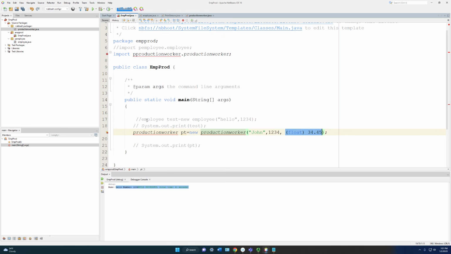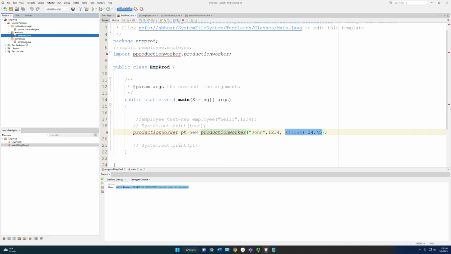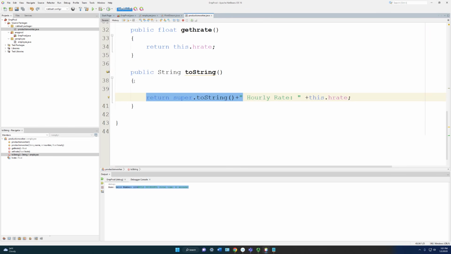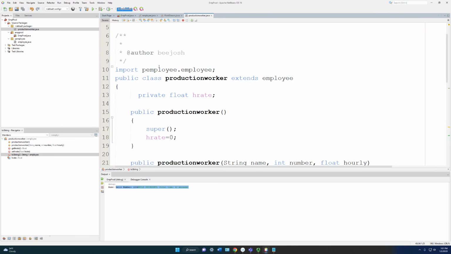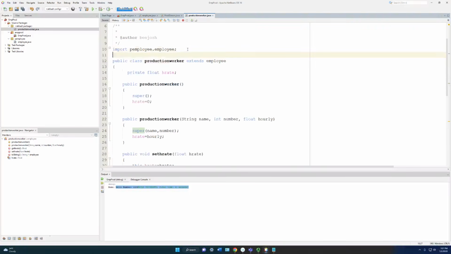So now, once we've got this thing kind of doing its thing, I think we forgot one thing when I actually implemented. We got a package employee, but production worker. Let's look at production worker. Yeah. So I brought in all that code, and I forgot the last thing. We need to declare a package for this guy.